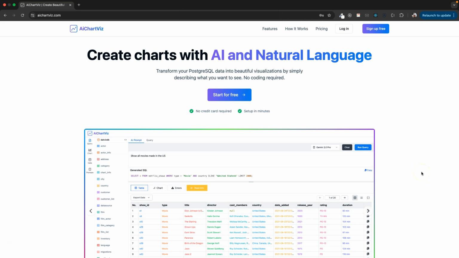Okay, hello and welcome. So quickly, I'm going to show you how AiChartViz works. And as you can see, it allows you to create charts with AI and natural language from your Postgres database.